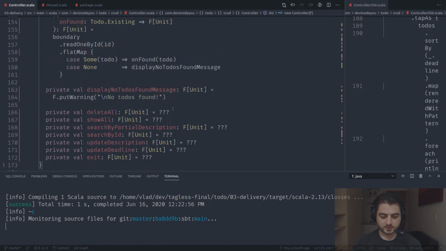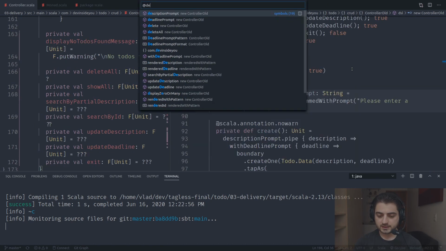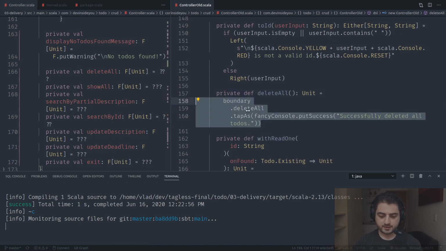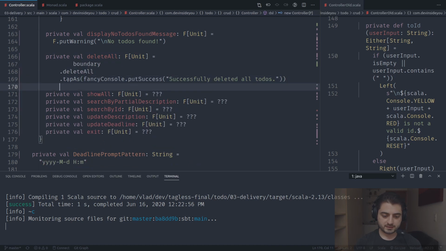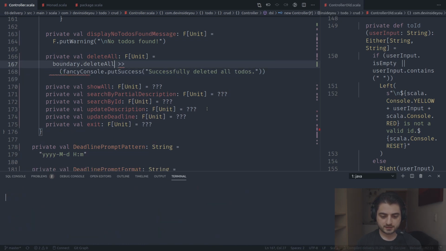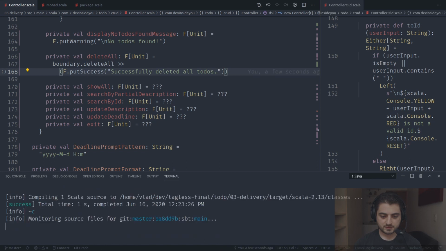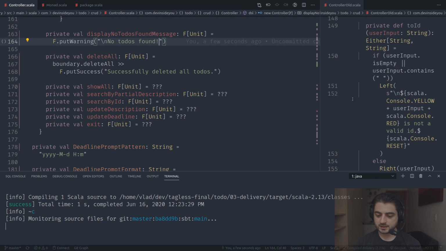What's the next one? Next one is deleteAll. It's probably going to be simple. DeleteAll. Boundary delete, yeah, okay. That's like nothing. Okay, deleteAll, paste that in. That's going to be that, like this. Enter, like that. This is going to be F, and we don't need these guys, like this. Okay, that's how deleteAll looks.